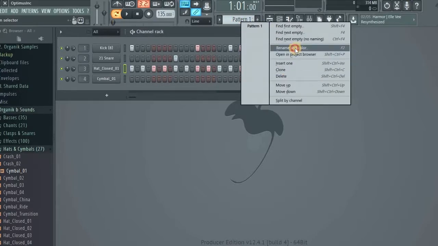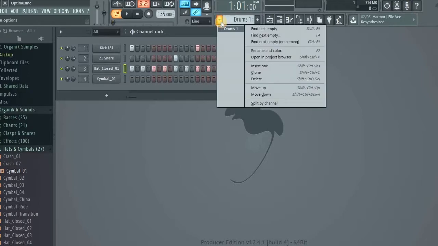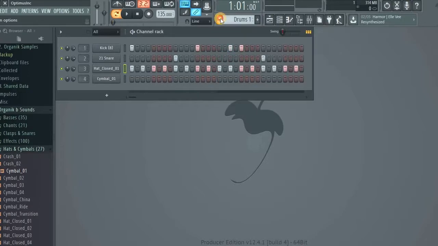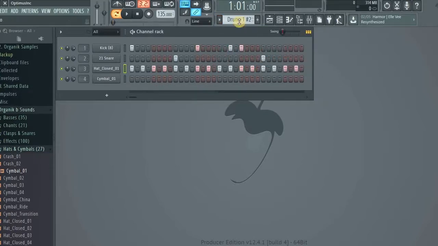Rename and color. We're gonna title this drum 1, for no reason. Click on this down arrow here, and then go to clone. Now you're gonna clone this pattern. Now you have drum 1.2. You see?